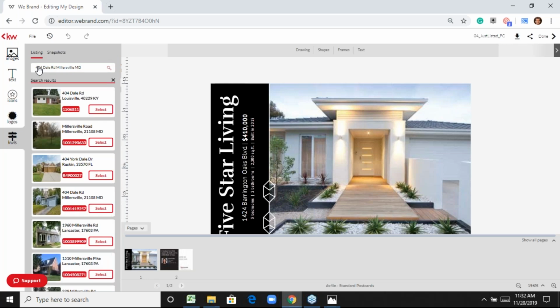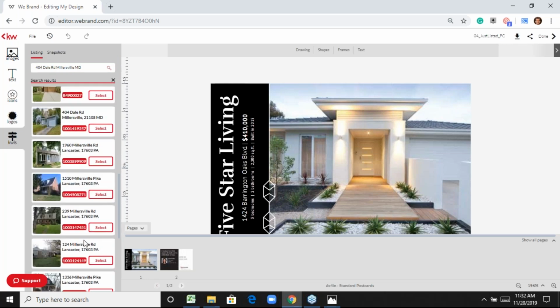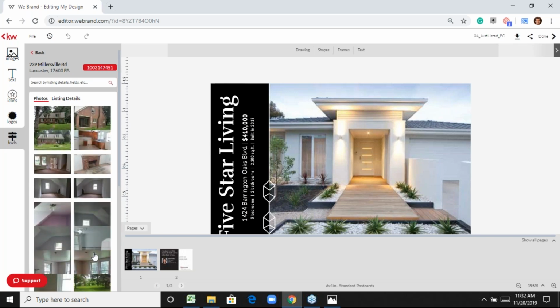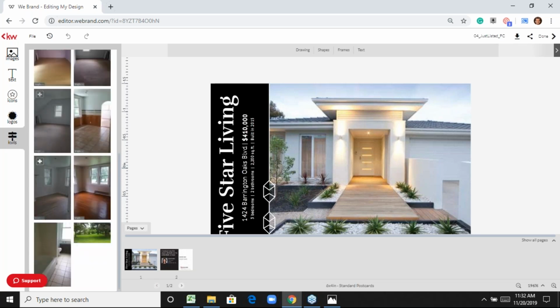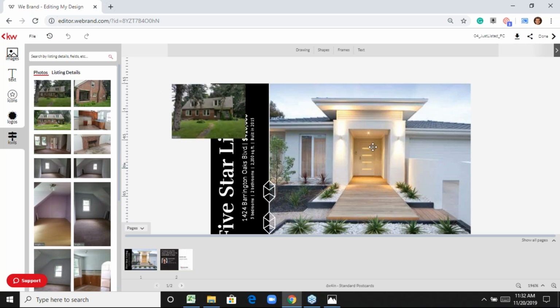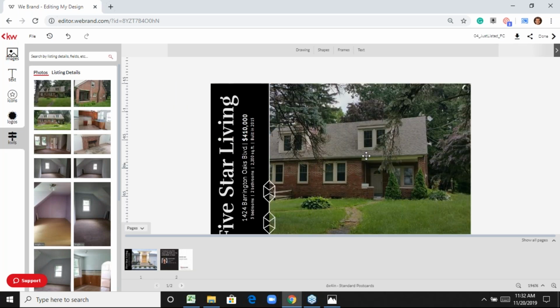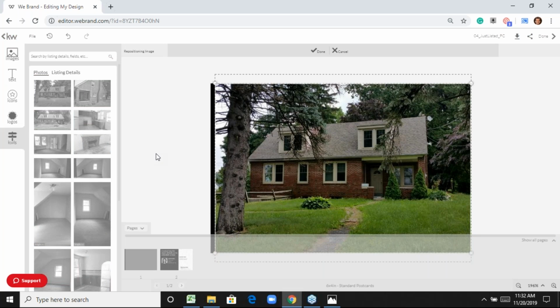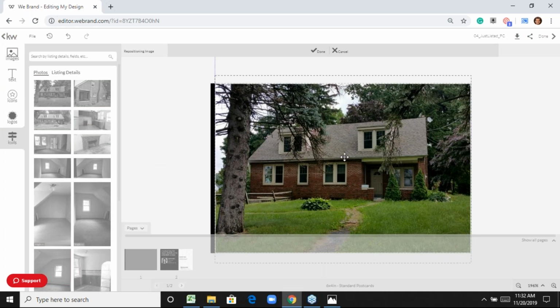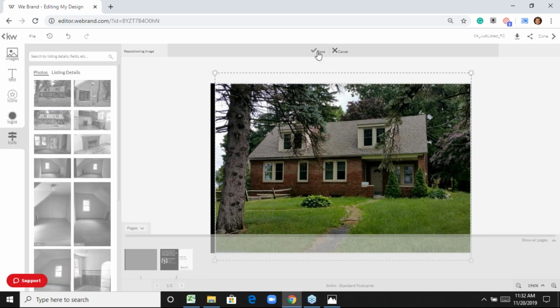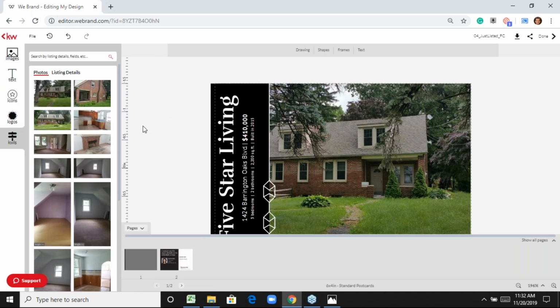If I go back, let's select a different listing so I can show you. Again, this is in Lancaster, PA, so not my listing, but same thing, all the photos are here. I can use them. Now I can just drag and drop that photo and bring it over to the material. And I can adjust this photo if I wanted to. I can double click on it and adjust where it's going to be on the page. Once I'm happy, you guys can see that, I can move it around a little bit, say done. Same thing with text. And then once I'm done, I can go up here and click download.